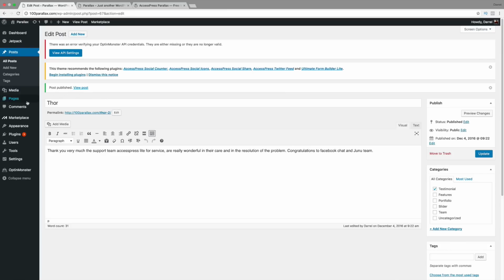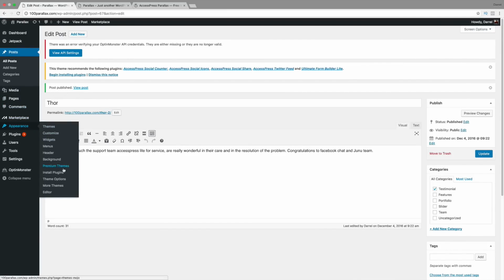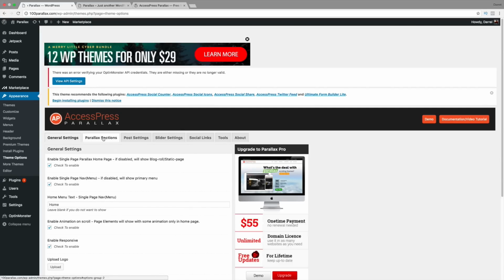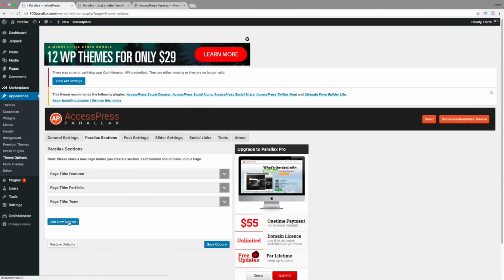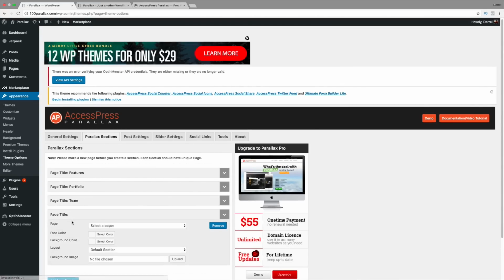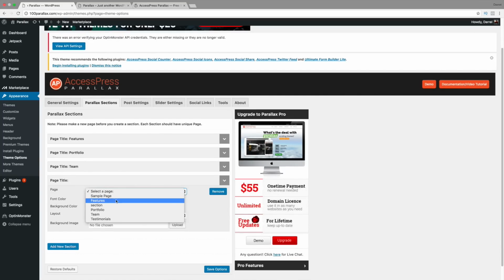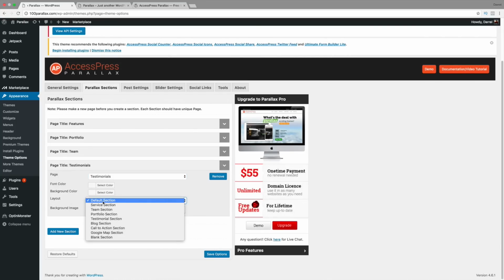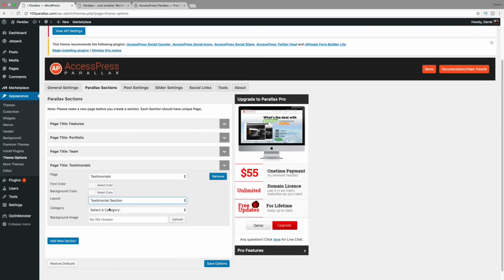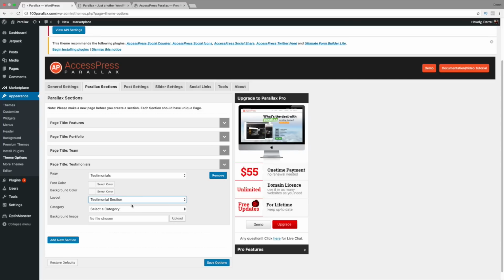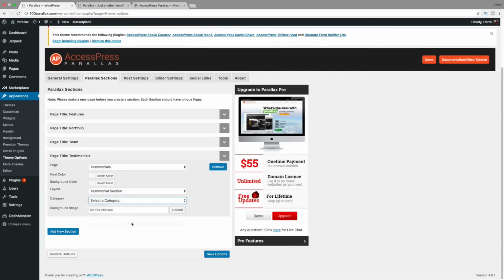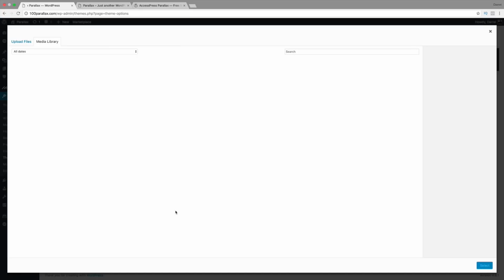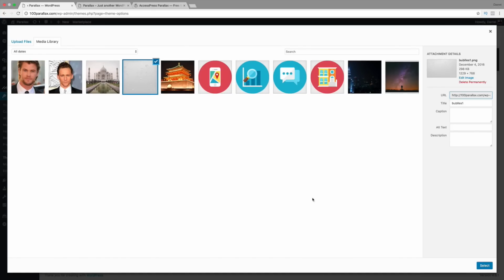So now we need to assign it. Go down to appearance and go down to theme options. All right, so Parallax sections, we're going to go ahead and click on add a new section, select the page, which was testimonials. Right here under layouts, this is the testimonial section. Remember, they've created the pre-made layouts for us. The category is testimonial. And under the background image, I'm going to go ahead and upload this and select the bubbles.